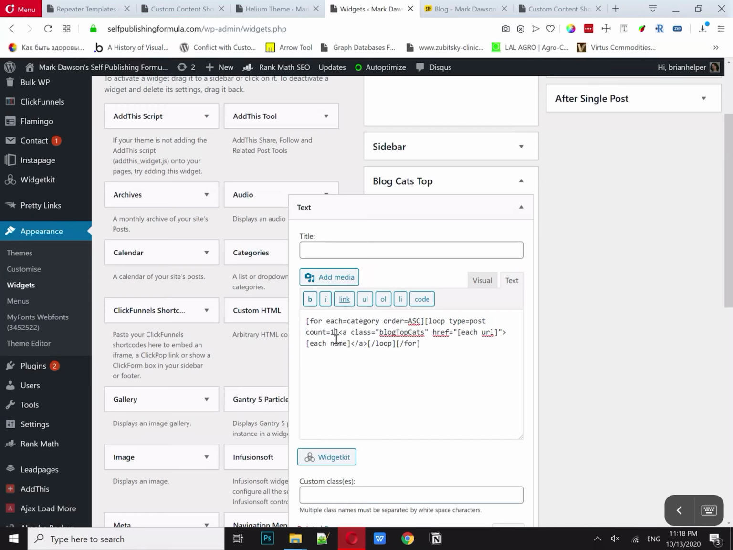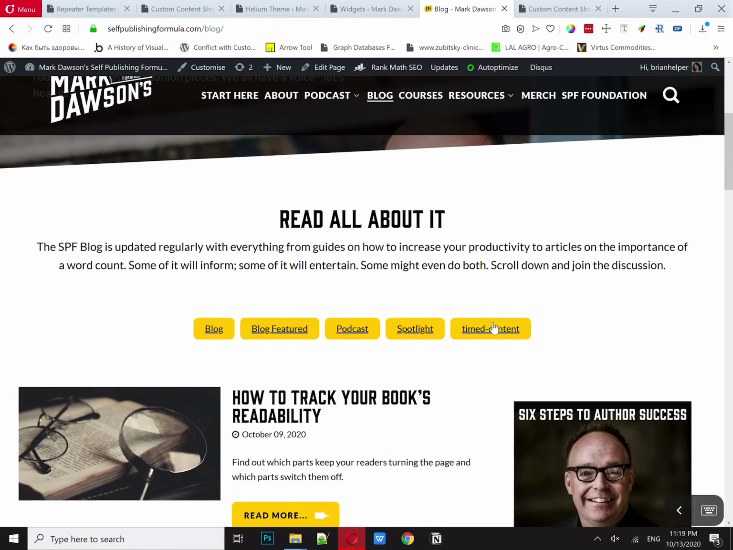So that for each category we need to check how many posts it's got, and if at least one, then we display link to this post title. So it's very easy. So for each category we do this loop, and then we got this list.